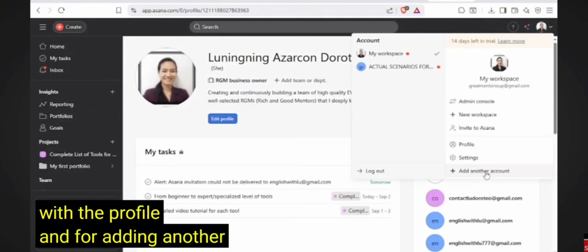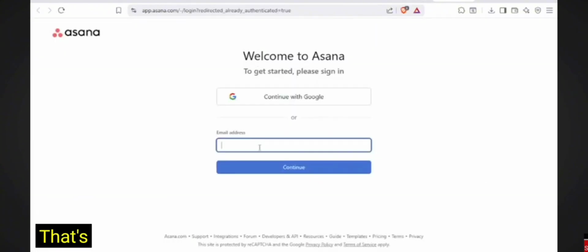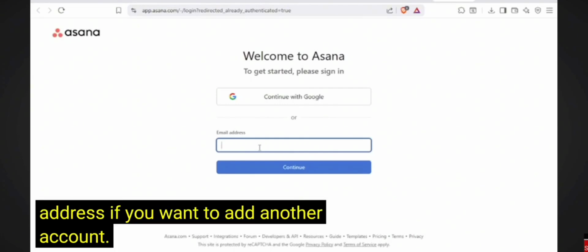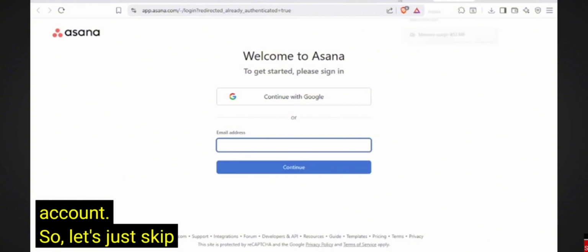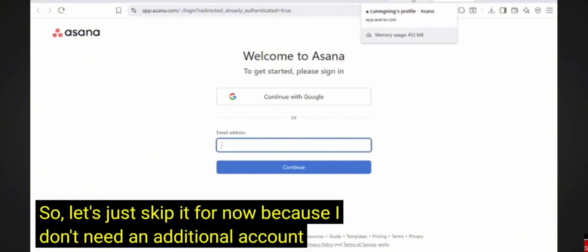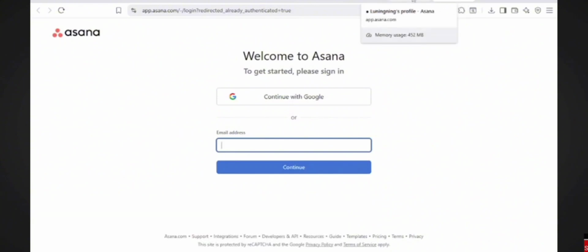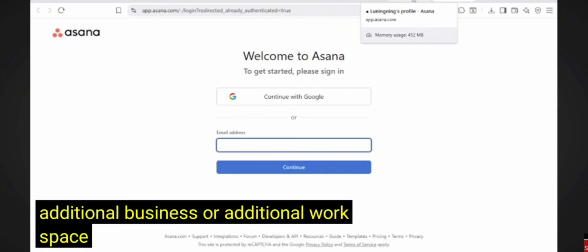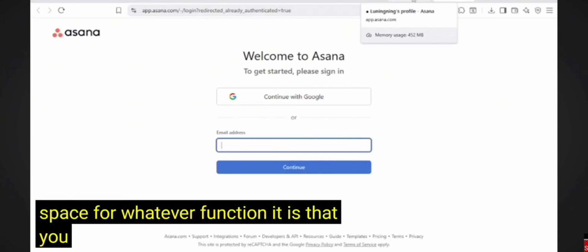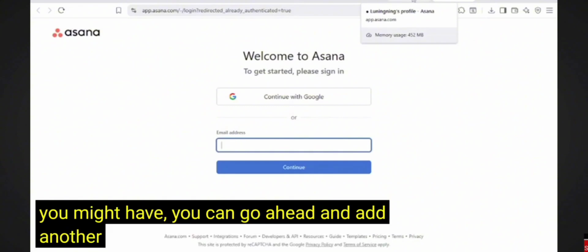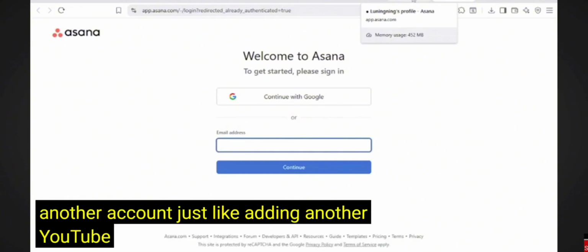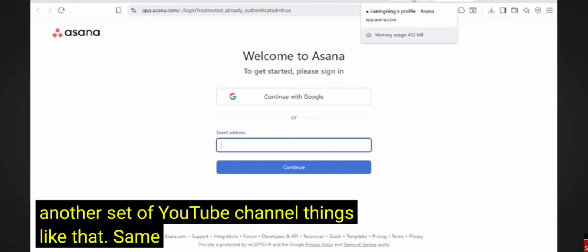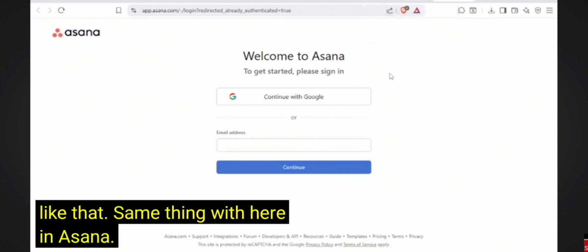And for adding another account, that's basically using a different email address. So let's just skip it for now because I don't need an additional account yet. But if you want to do it for your additional business or additional workspace, for whatever function it is that you might have, you can go ahead and add another account. Just like adding another YouTube channel or another account for another set of YouTube channels, things like that. Same thing here in Asana.